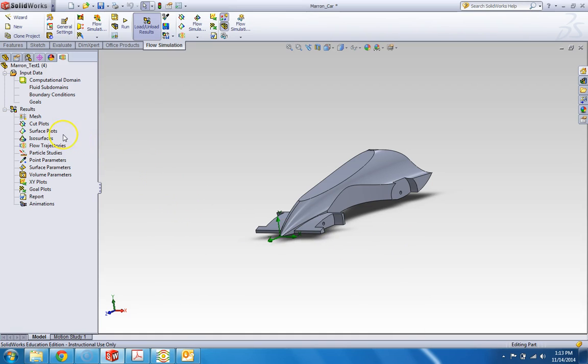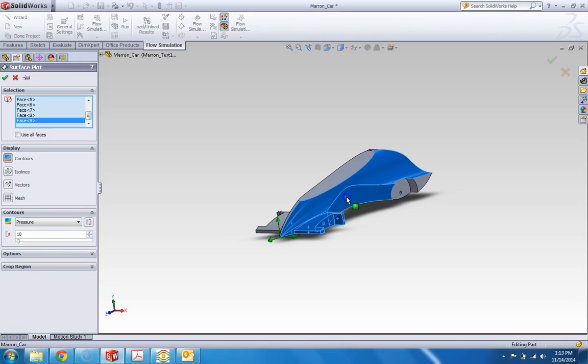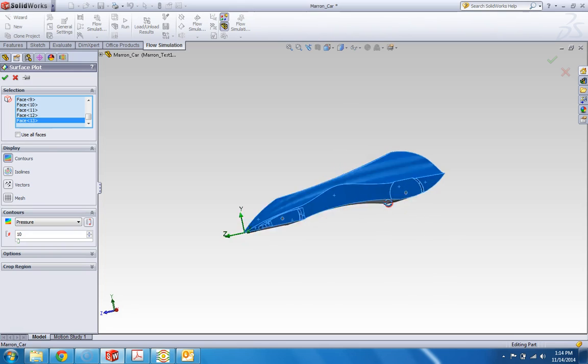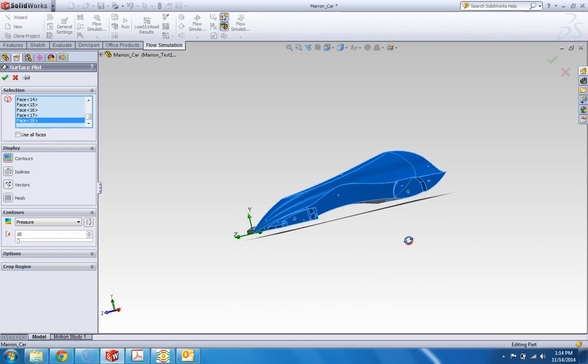With pressure, we're going to use a surface plot. You right-click on your surface plot and click Insert. Once you do that, it's going to pop up here with selection. You want to click on every face on at least one half of your car that was tested. Like so. I'm just going to go along and select every single one of them, including the ones on the back here. And you only need to do this for half of your car because we're only testing half the car.